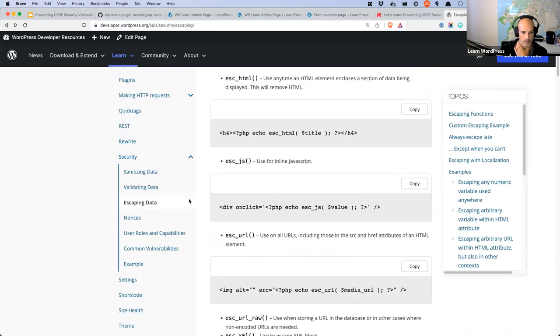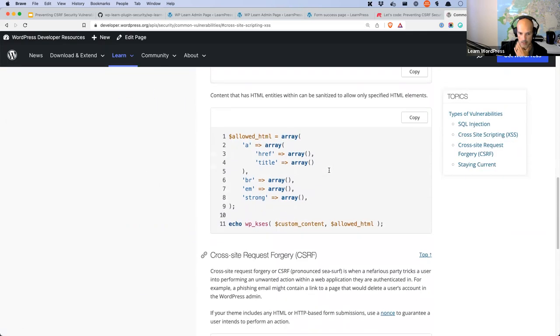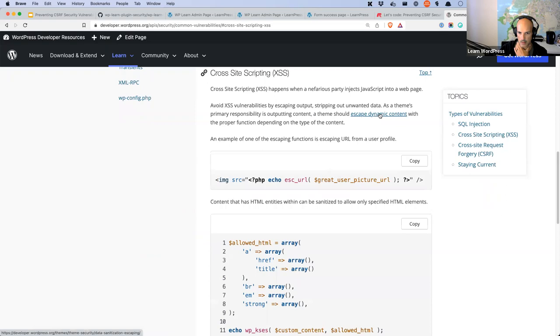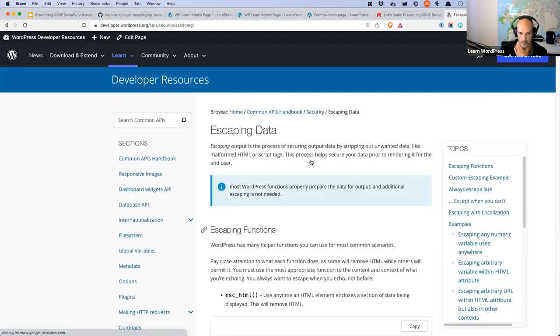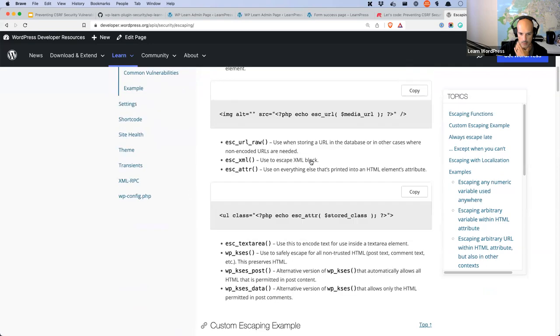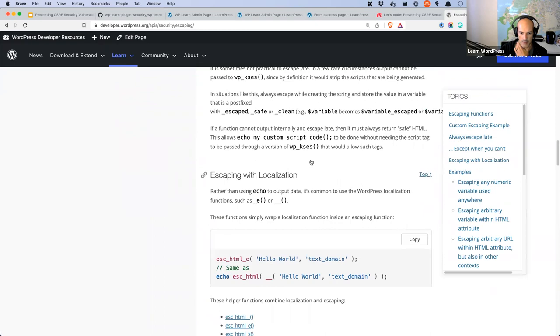there is a much better list of, I think it is in the common vulnerabilities doc. There's a much longer list of these things. I don't know if it's here. Escaping data. Somewhere there's a list of all of the functions, but I don't see it here. Probably somewhere in the codex. I'll see if I can find it.